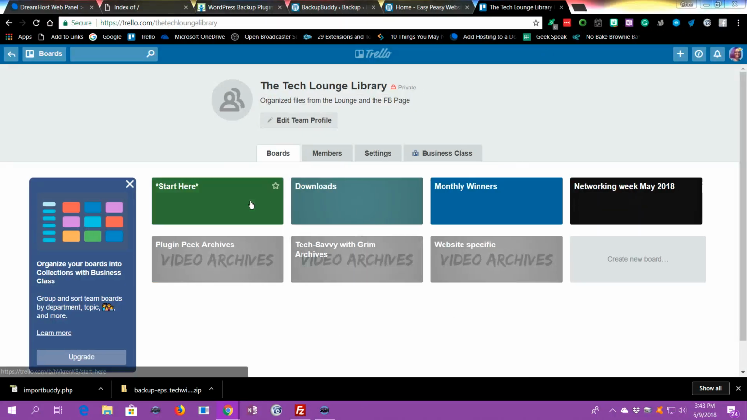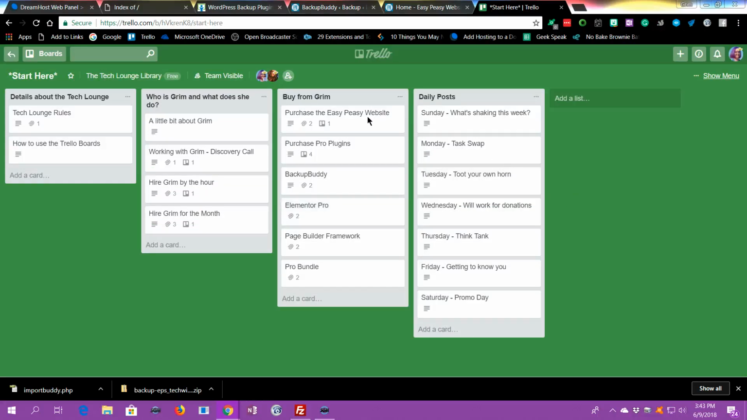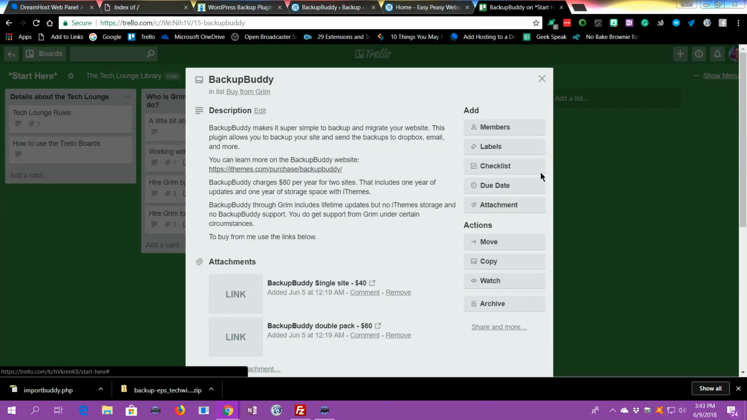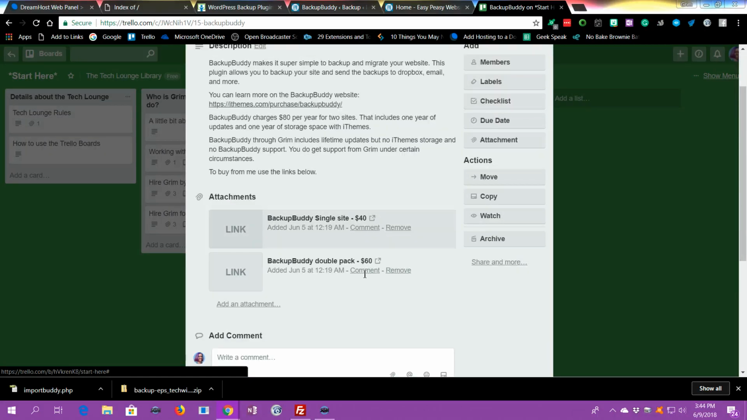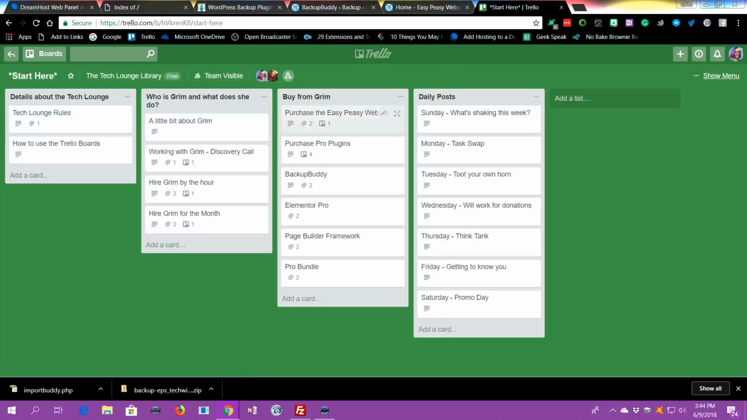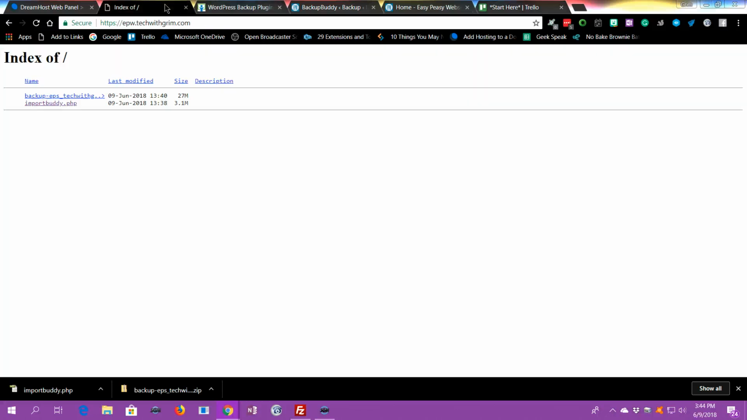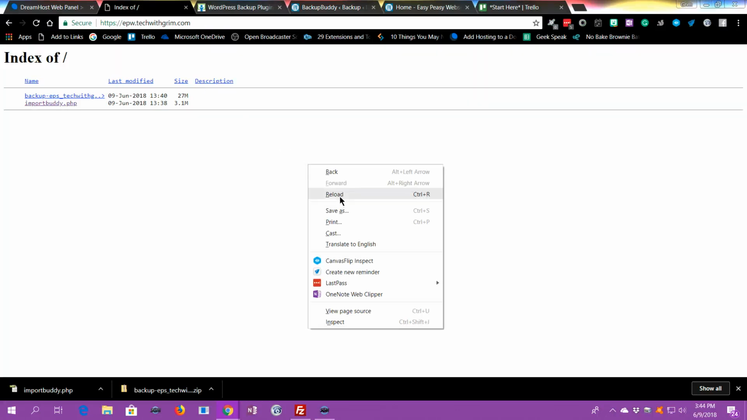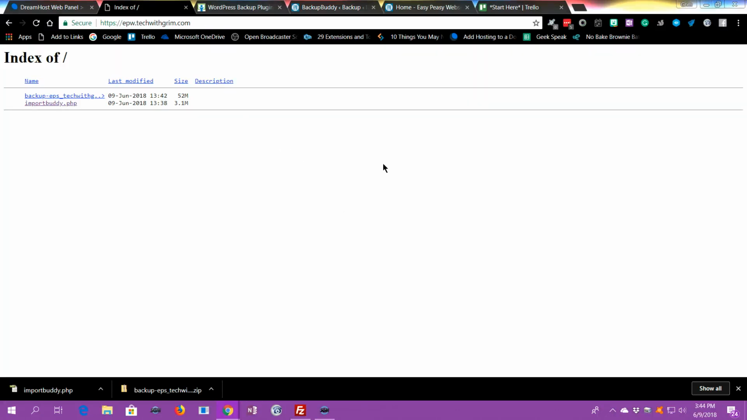So if you go here and you go to the Start Here menu, you can get BackupBuddy right there. We have a single site and a double pack. It's up to you if you need one or two. Most people who are building sites build on one and then transfer to the other when they're done, or they play on one and build on another, or whatever. So two is usually ideal.